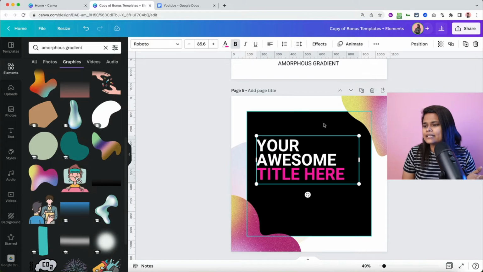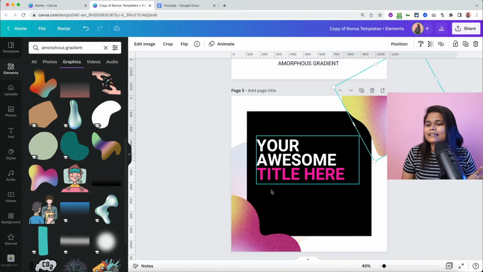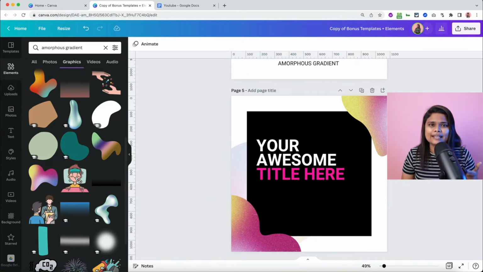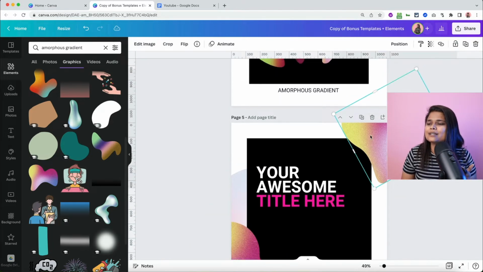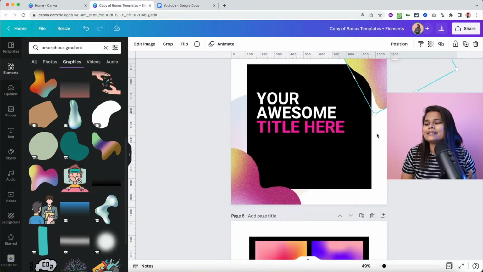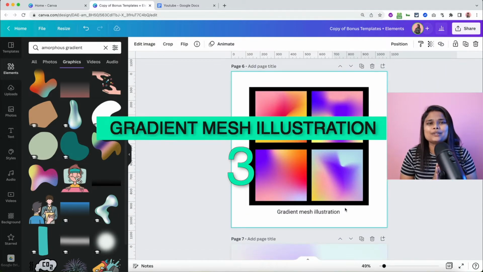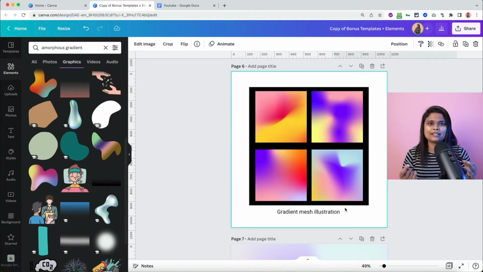So this is the text, there is this rectangle, and these are the elements which I have used in this design. So if ever you want to try this, go ahead and search for this term and use it in your design. The next one is gradient mesh illustration. So this is one of my favorites. I have used this very much for my clients.